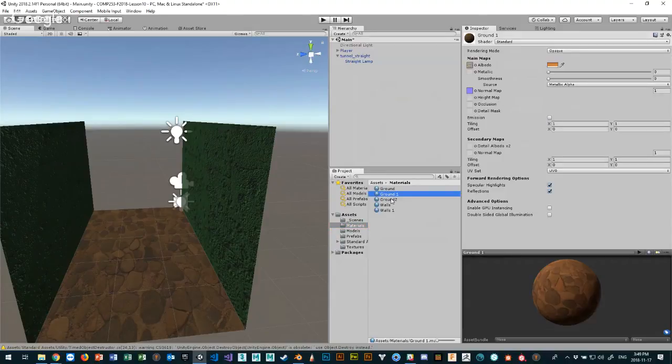I've got my ground and my walls, and it says ground 1, walls 2. I can tell that these ones are mine because they're colored. And they're named the same things because of the way I kept everything. Now, if I was to delete the other ones, then when I brought back my original tunnel thing, it would be like purple. And I'll show you that in a bit.